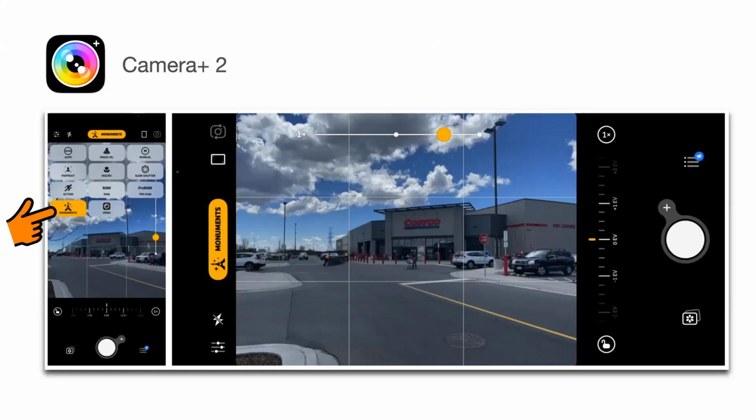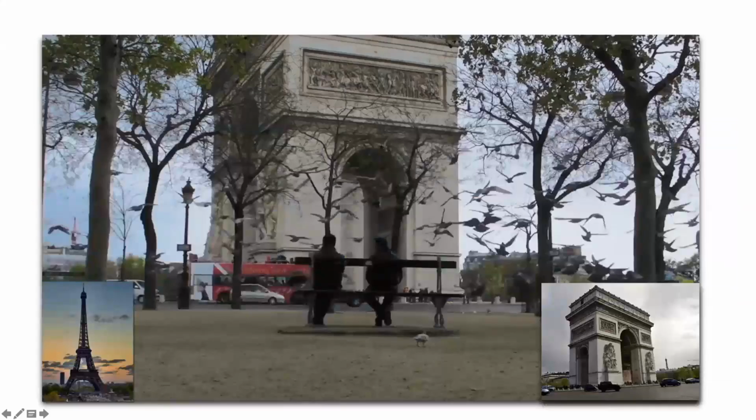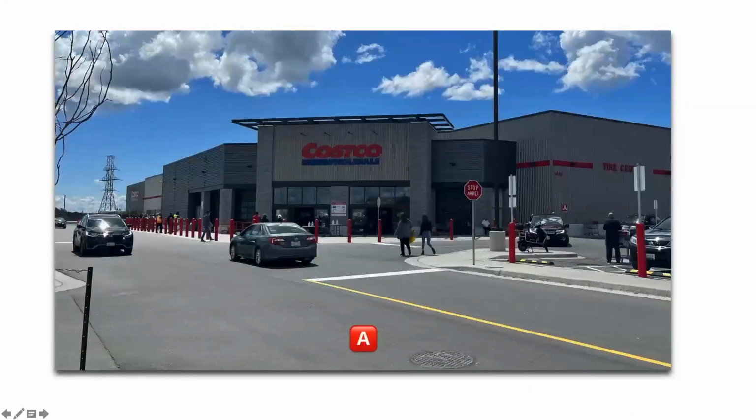When I think of a busy place in Paris, I think of this. That's the Arc de Triomphe. There's cars, there's motorbikes, there's people, there's pigeons, there's all kinds of activity. So I really wanted to go to Paris and take a picture of it for you using Monuments Mode, but I couldn't. So I did the next best thing. I went to my local Costco store. Now it's a busy place too. There are cars and bikes and people and shopping carts and all kinds of stuff happening.